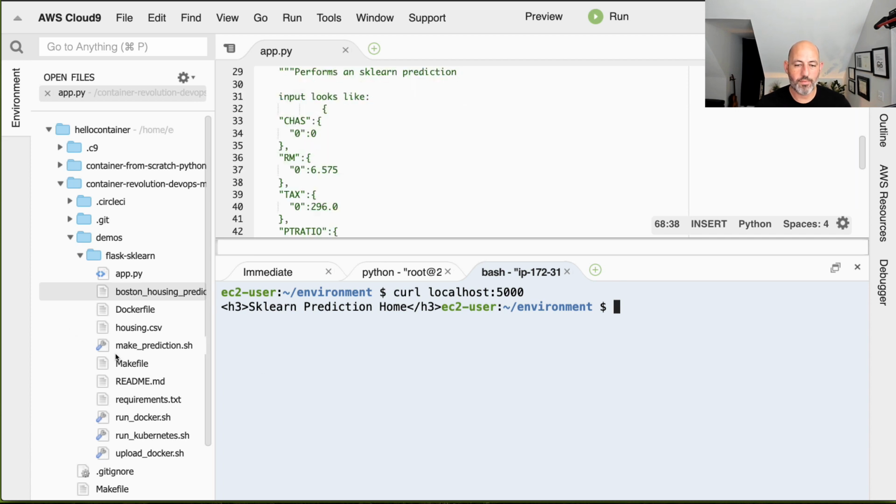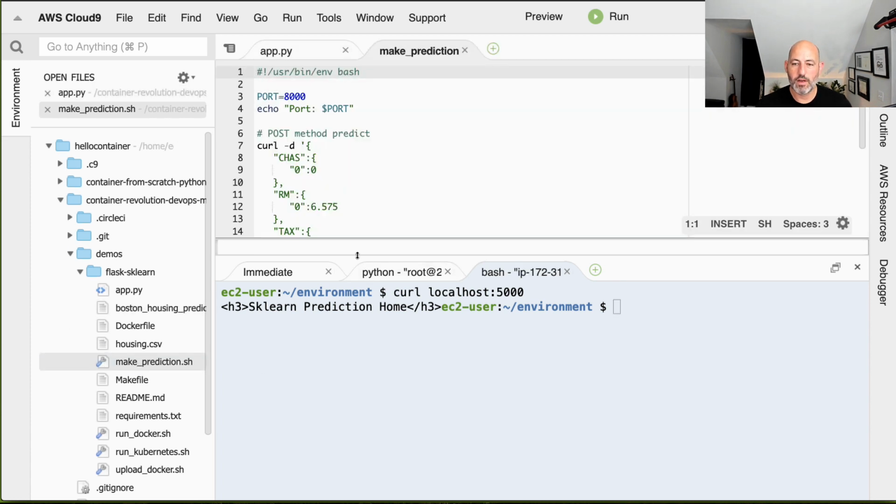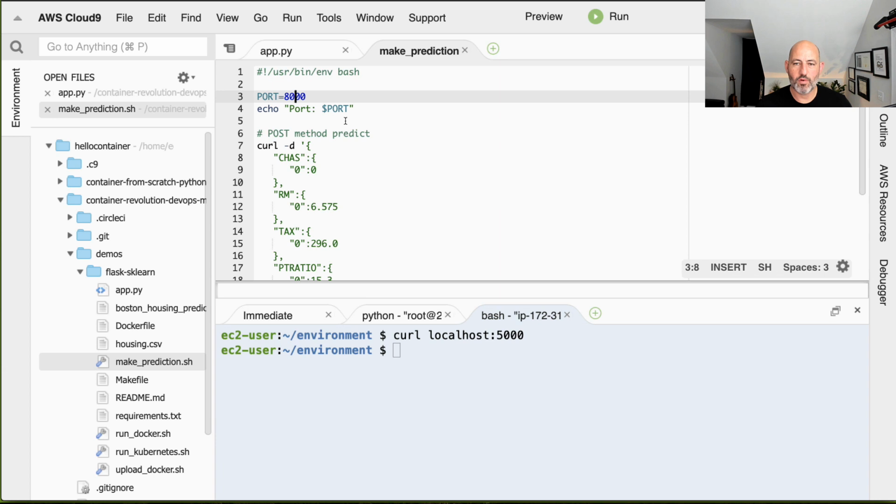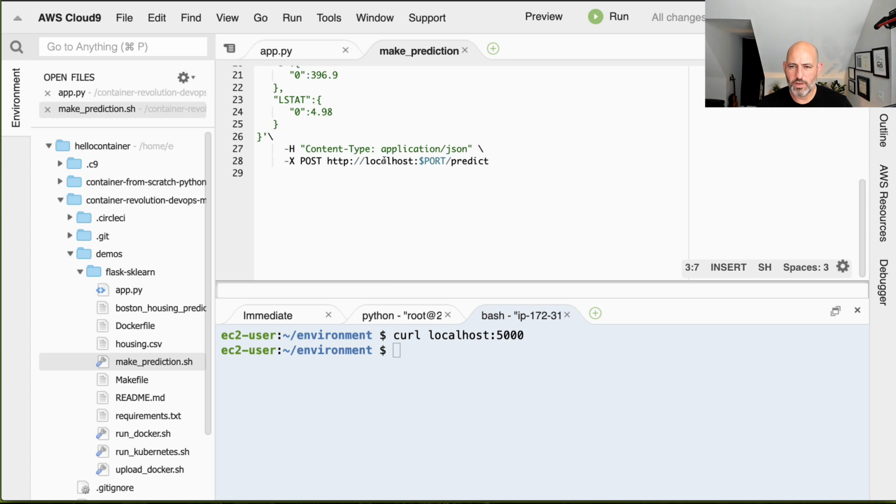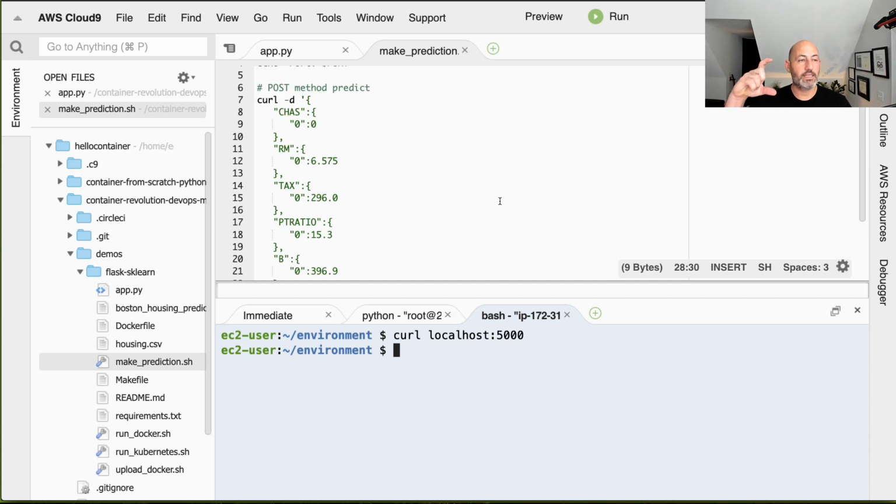If I want to run the prediction, I can go here and look. We can change this port to 5000, right? Because that's the port that it's running on. And I also can verify that, okay, yeah, that's localhost. So it looks like that should work. And all it does is it sends in a JSON payload that makes it do a prediction. So same thing. Let's go ahead and do this. We'll say make prediction.